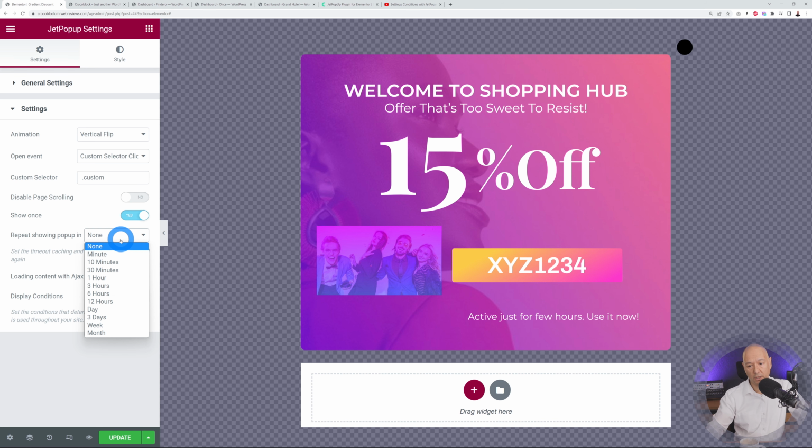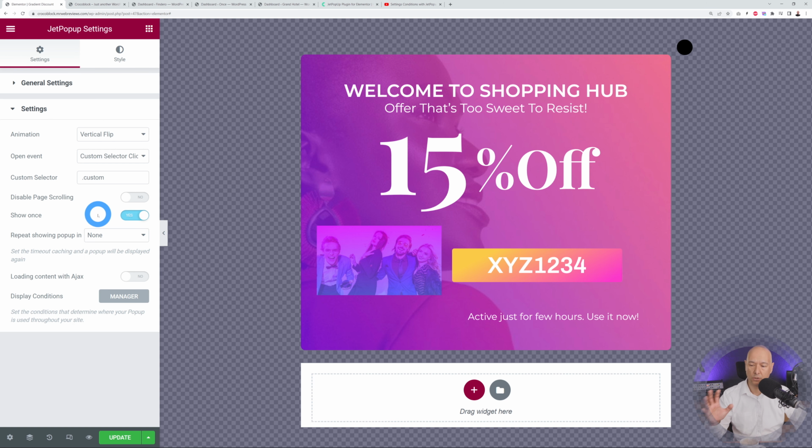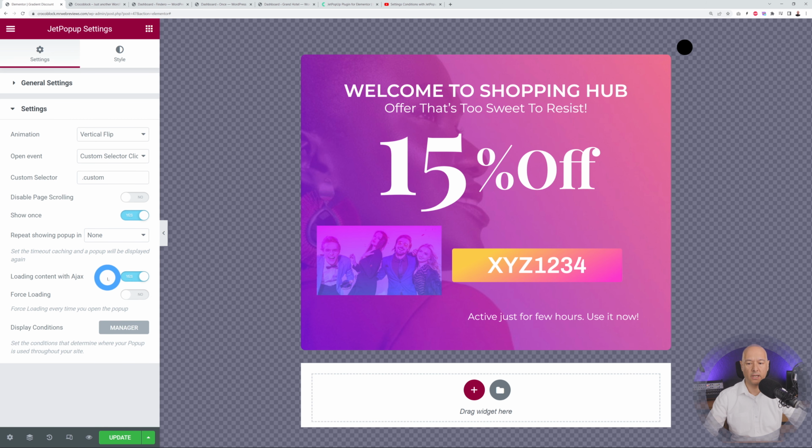But the nice thing here, you can show it again, but maybe 6 hours later, or 12 hours later, or maybe the next day, and so on. So maybe it will only show up once a day, in which case it's not too overpowering, not too in your face, which is very nice for the visitor's experience as well. And then you can also enable loading content with Ajax. So Ajax doesn't need any page reload, and you can have the force loading as well. So every time you land on your page, without even having to reload the page, it will show up. And then you have the display conditions.